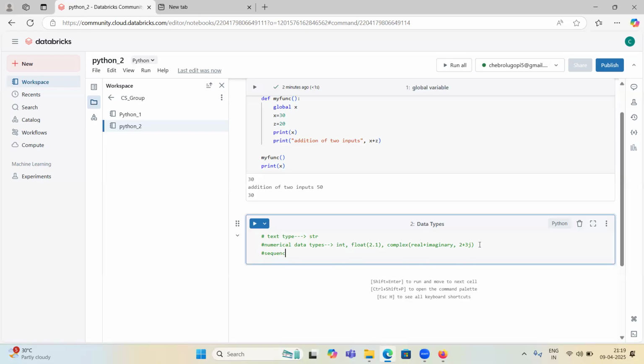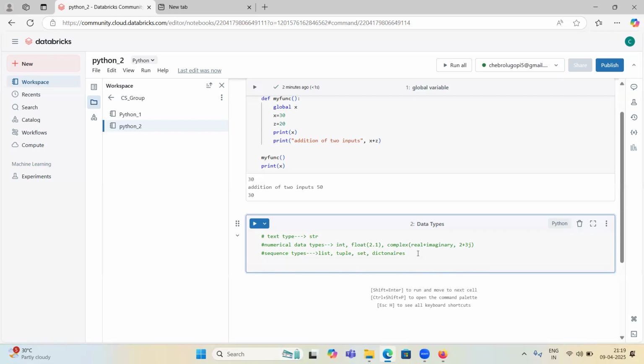And we have sequence data types. In real time we will use these sequence data types. They are list, tuple, set, and dictionaries. We will discuss in detail what is list, what is tuple, what is set, what are dictionaries, maybe in the next class. And range also.